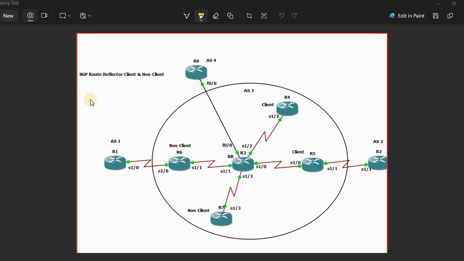Today's lab is BGP route reflector, client and non-client. In BGP there is a concept called route reflector. So how do we use that route reflector? In route reflector there is a concept of client and non-client, and this lab is for that only.